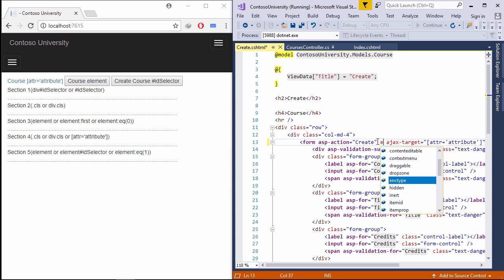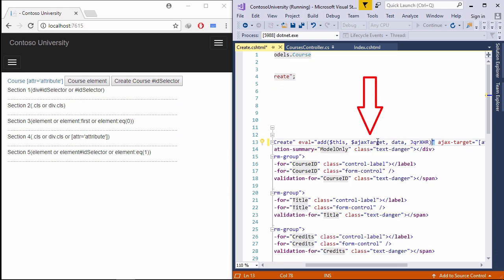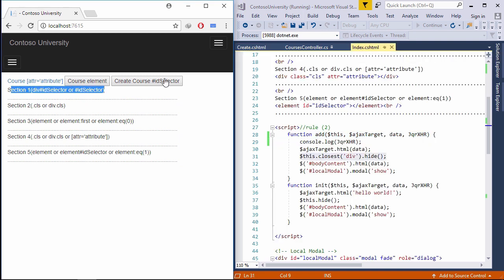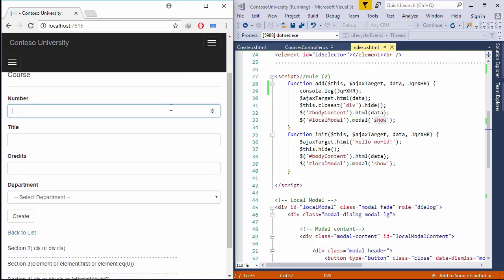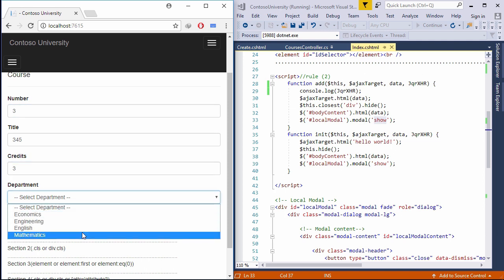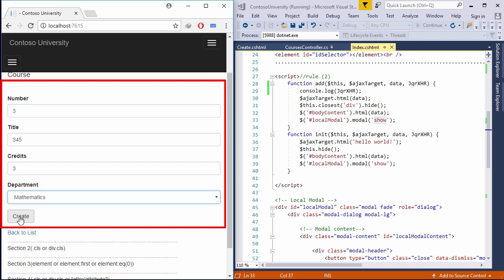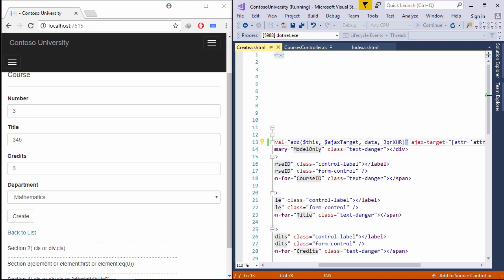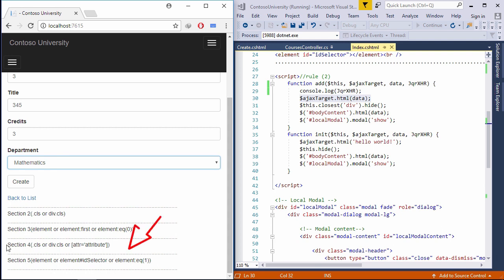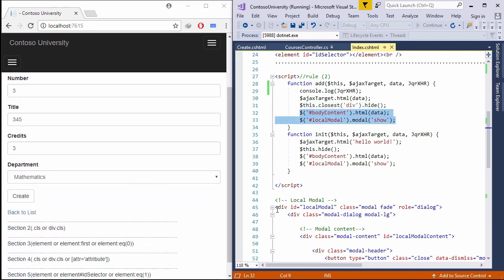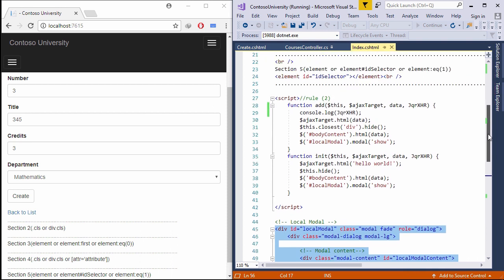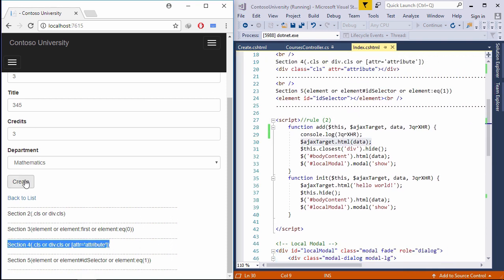Let's write eval attribute and put the function here. After submitting this form, Ajax response data will be showed here. Form fields of section 1 will be hidden. Bootstrap model will be showed. Let's see.